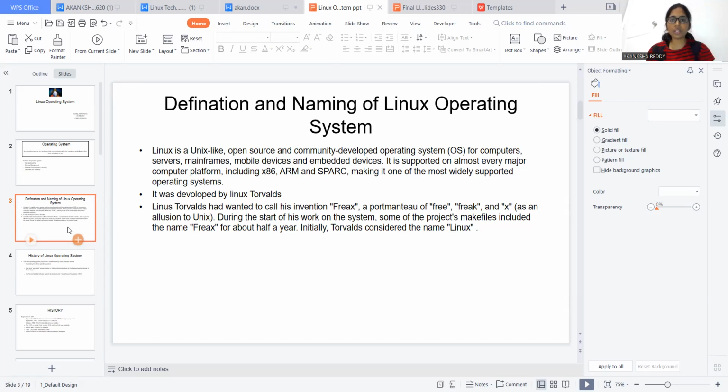Linus Torvalds had wanted to call his innovation Freax, a portmanteau of free, freak, and X. During the start of his work on the system, some projects like Makefiles included the name Freax for about half a year. Initially, Torvalds considered the name Linux.